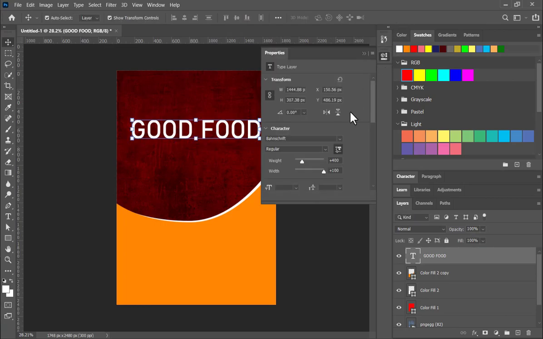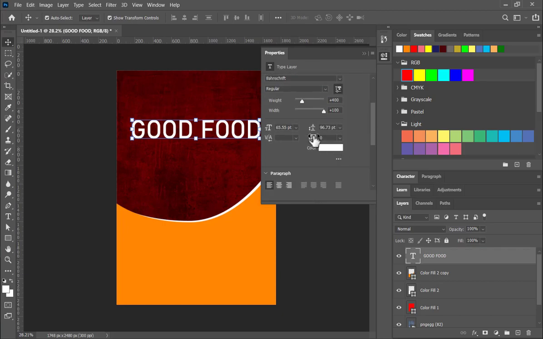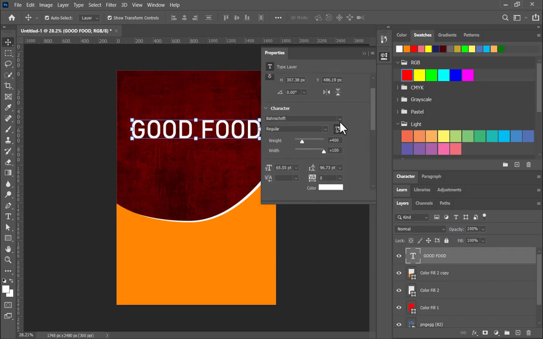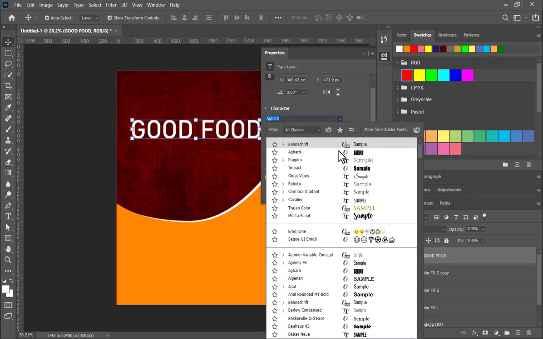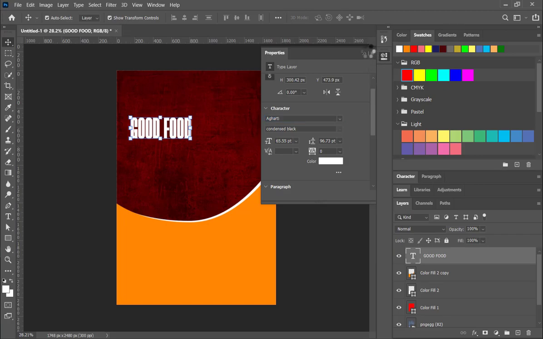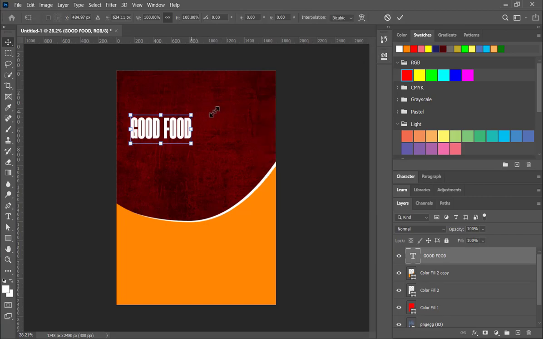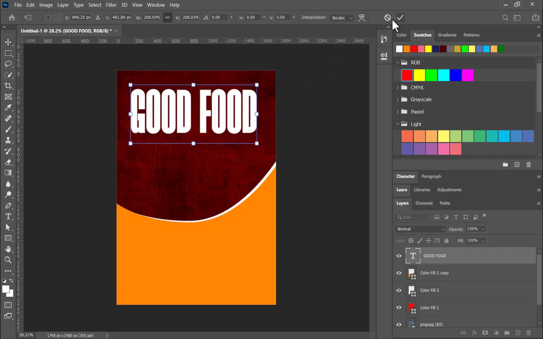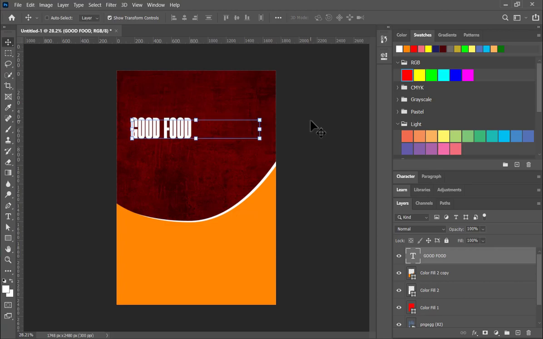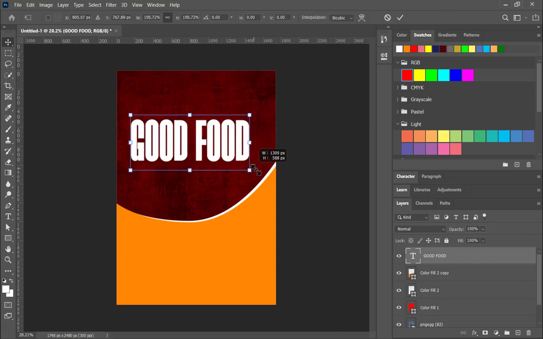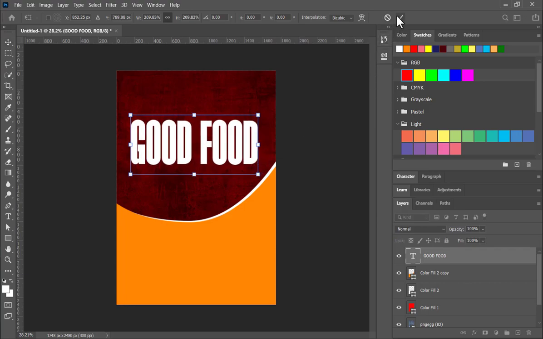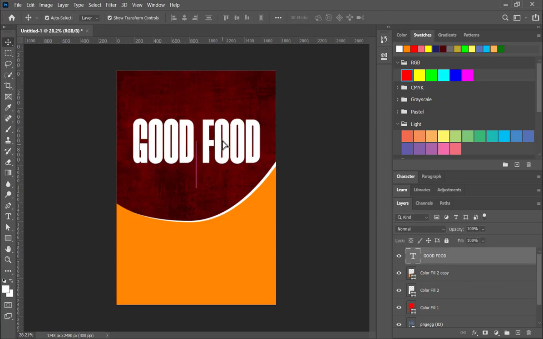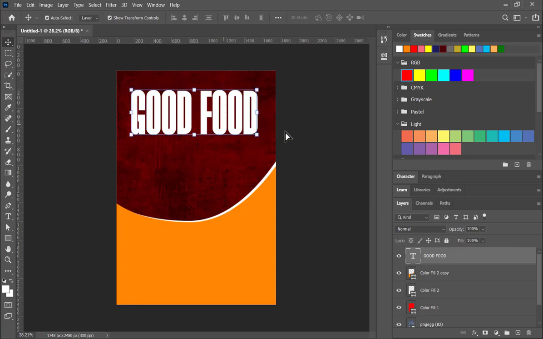So just locate your properties panel. Instead of lowering this, I feel like let me change the font to Agati. Yes, Agati. Then I'm going to scale now this up. Yes, something like that. Oh, undo that. Oh, come on. Okay, let me scale that again. Then check. Yeah, I'm going to position it right there.